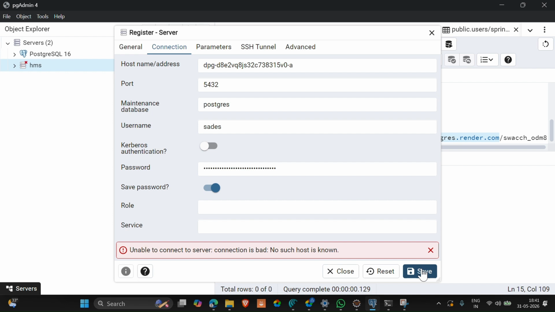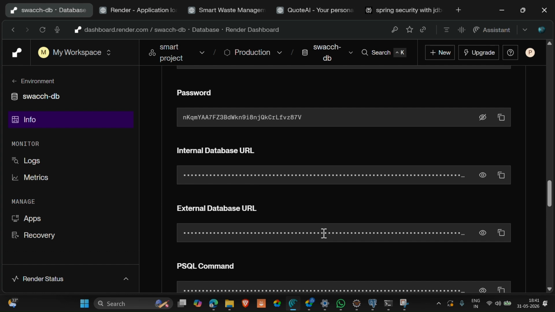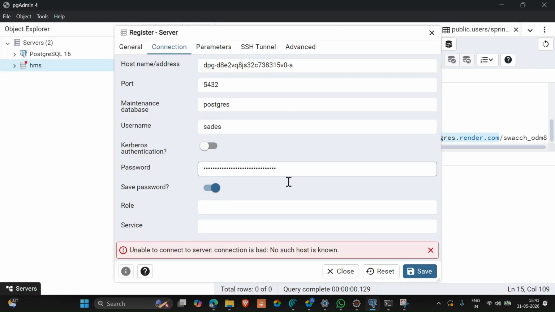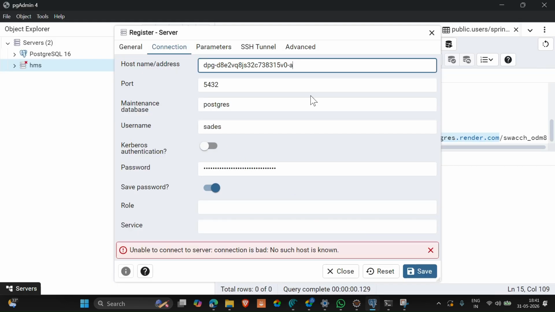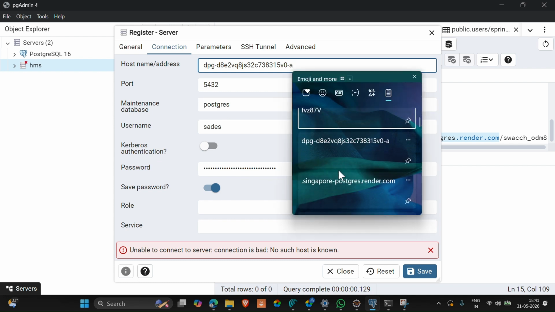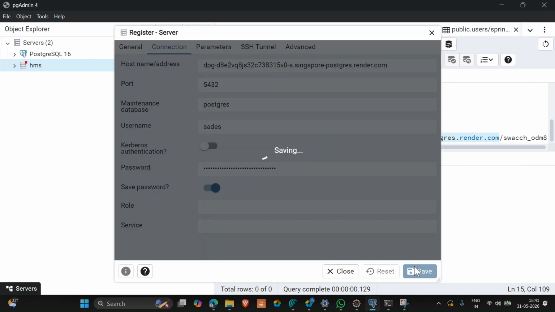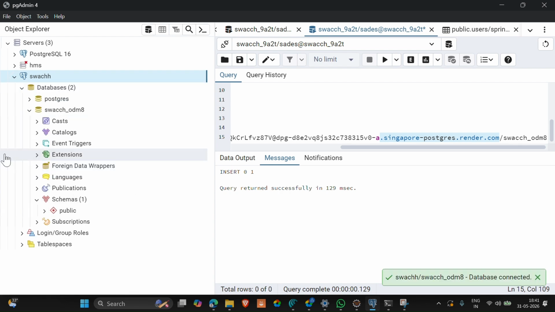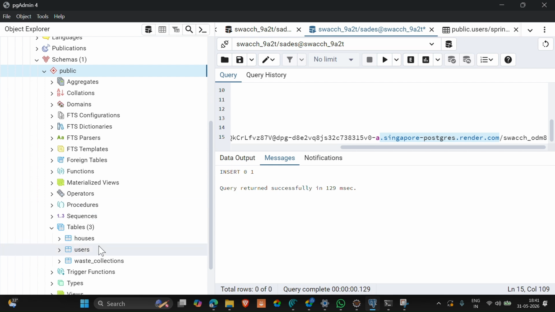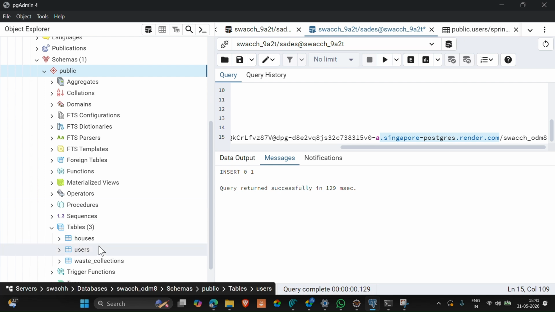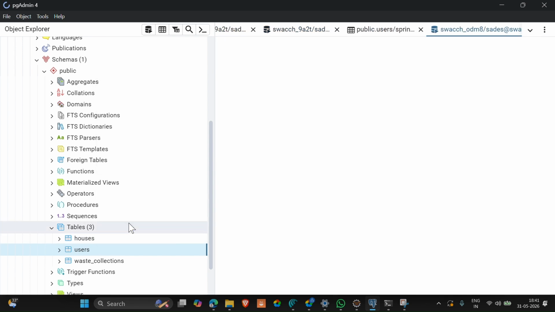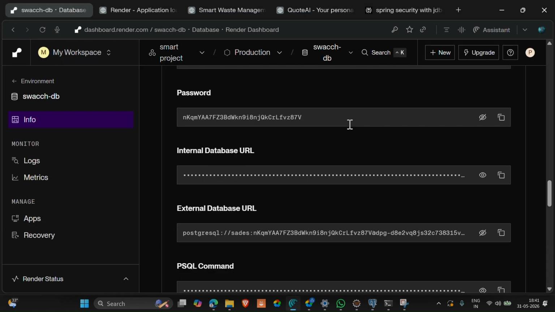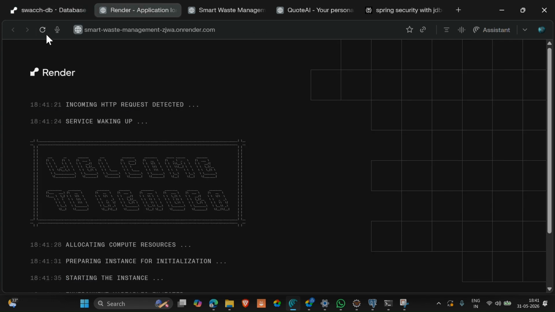No such, no. Okay, so as we said, it is external. So for external, it is going to be the same again. Okay, we have that in the clipboard. So paste it. Okay. Yeah, so now we have the DB. See, this is our database, right? And we also got the tables created in our database, right?